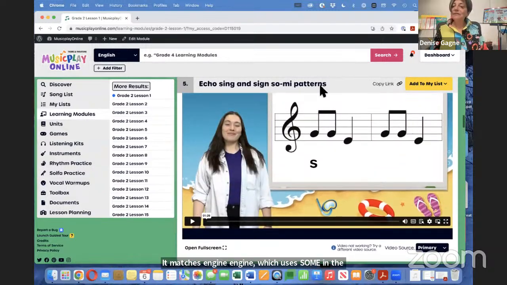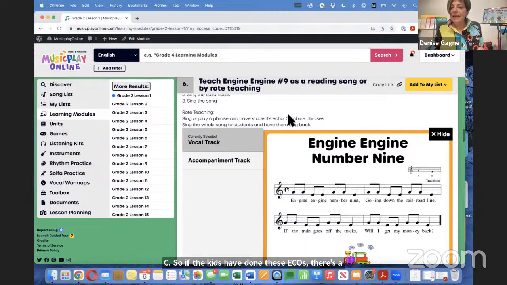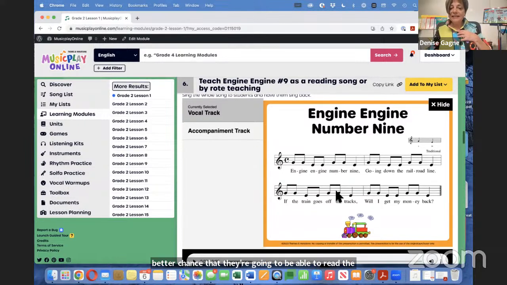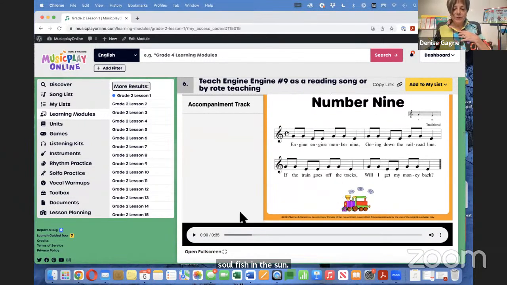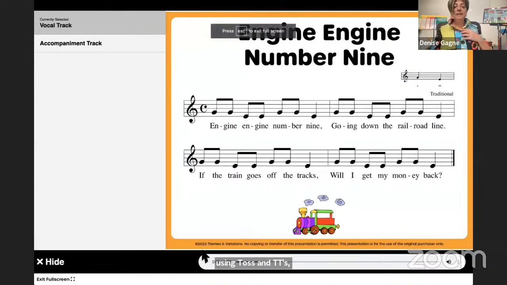So if the kids have done these echoes, there's a better chance that they're going to be able to read the solfege in the song. They probably in 2nd grade could read the rhythms using tas and titis or do's and do days, whatever you use, but the solfege would be something else.